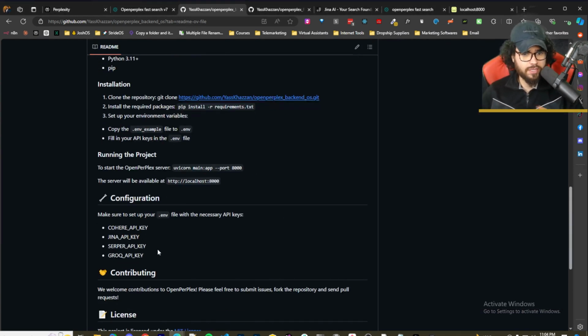This is the thing I'll say with OpenPerplex compared to some of the other alternative open source tools, Perplexica, Morphic, certain ones like this. Not all of them, but some of them do require you to have API keys for certain things.